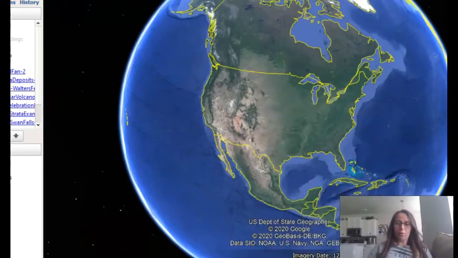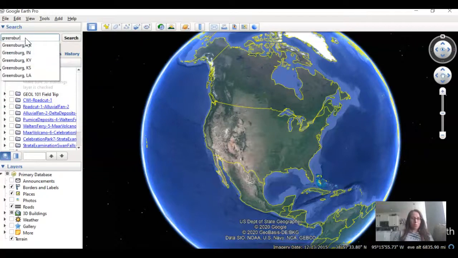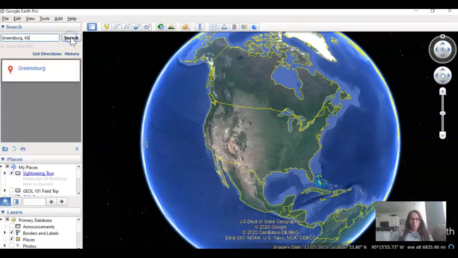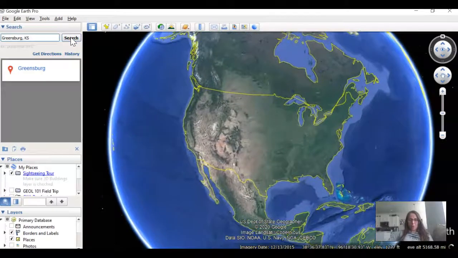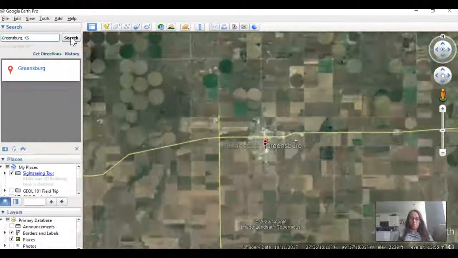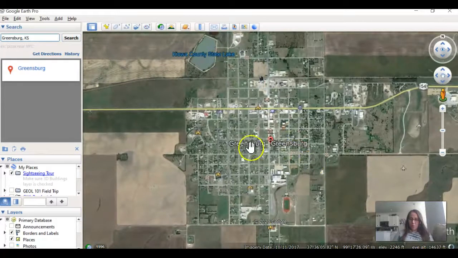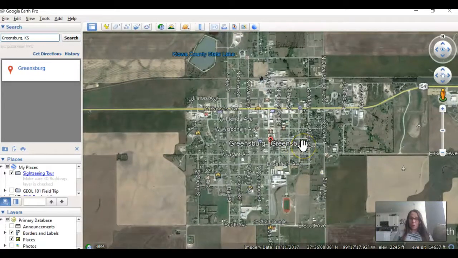So what you're going to look for here, let me make this bigger for you, is Greensburg, Kansas. Here on the search bar, so go ahead and look for it. It will take you right to it. Great. So now you see how that is currently. This is now, okay?